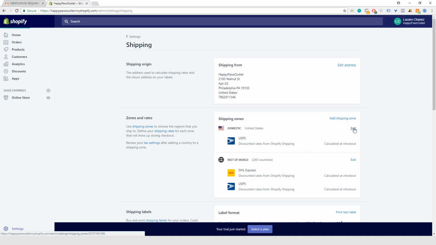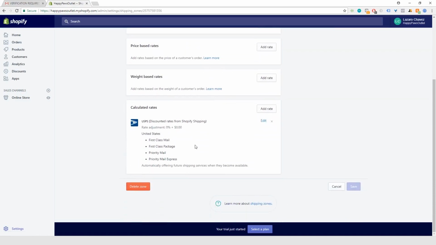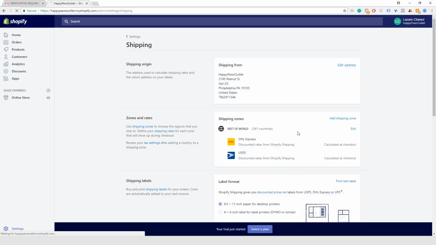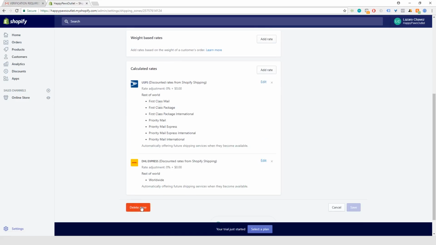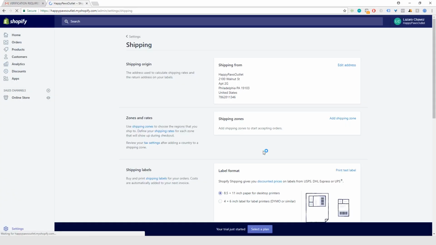But before we get there, we want to edit this and actually we want to delete this zone. So delete US, and we're going to go in here and we're actually going to delete this one too. Now it's going to make more sense. We have to delete this. Delete shipping zone. Okay, perfect. And now we want to go to add shipping zone. Now we don't have any shipping zones right now, but we're going to add them.